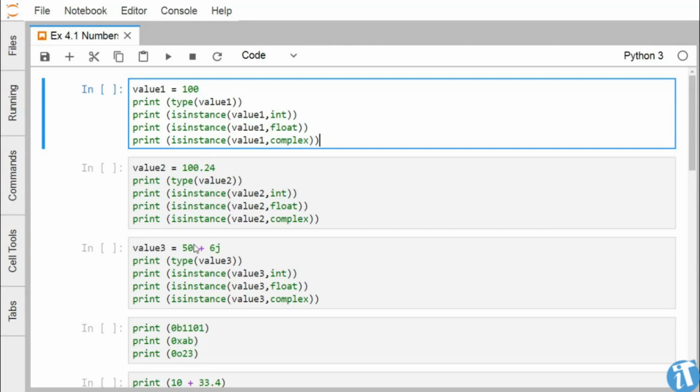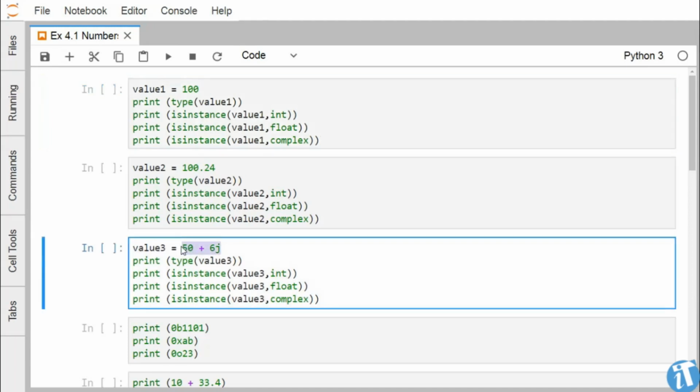And then we have another type known as complex, and complex numbers are expressed in the form of 15 plus 6j. So it is one of the examples we have given.